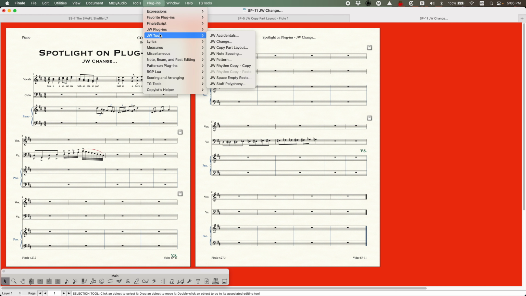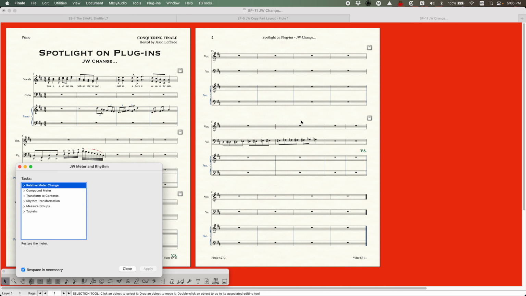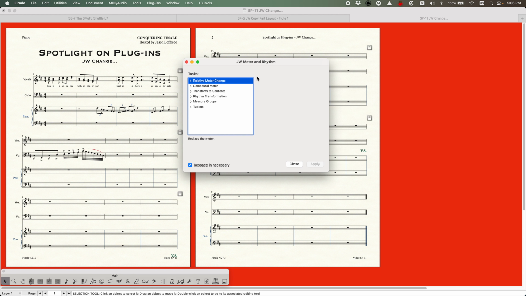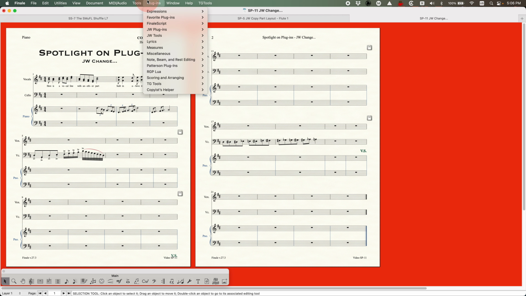The one thing I really wish they would add to this list, and I'm really hopeful that they will, is the JW Meter and Rhythm. This is a really incredible plugin that does amazing things with relative meter changes and compound and all this stuff. I don't use this often, but when I need to use this, it literally saves me hours of work. So I really hope that this is hopefully the next one to get put into the hopper, as it were. So if they're listening, please do that one next.